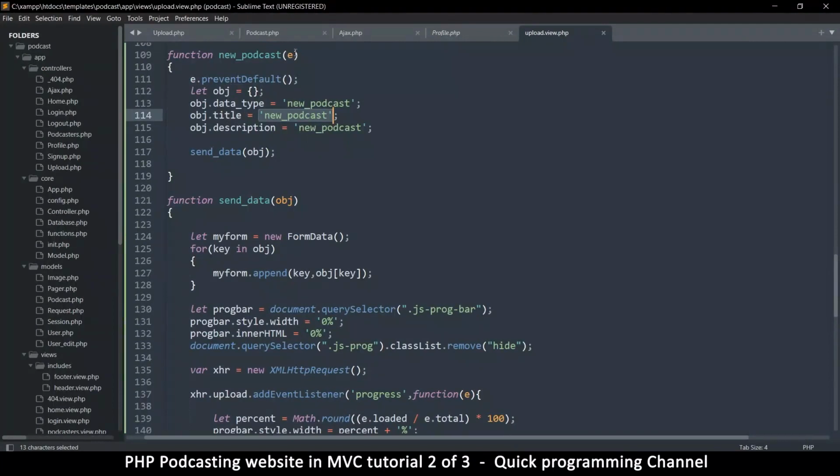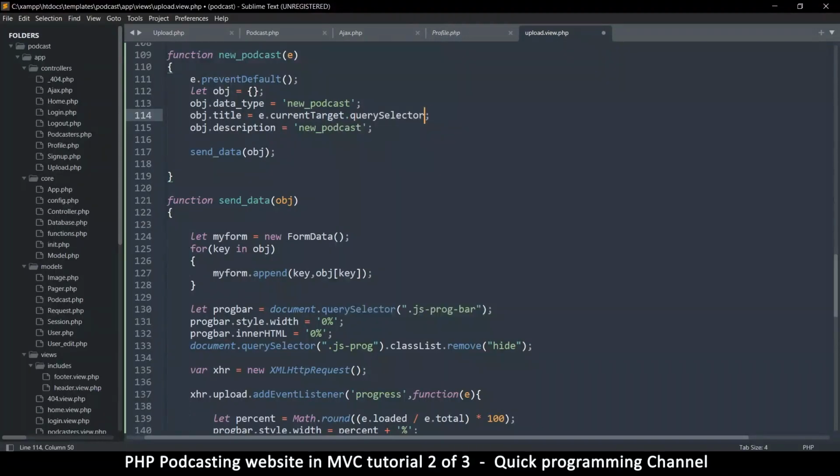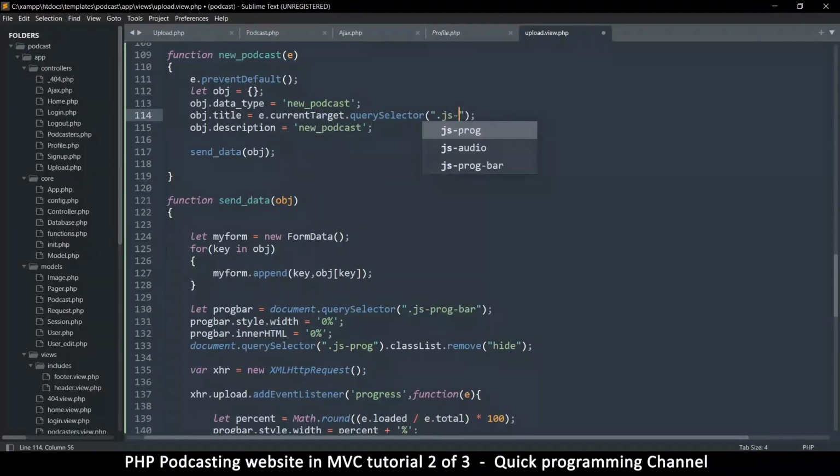Now e.currentTarget is the form. So I'm going to say e.currentTarget, which is the form. Whatever item created the event is the current target. Then we can run a query selector in there to select .js title, for example. So I'll do the same thing for this part, only that this is for the description. And we can do this for everything.